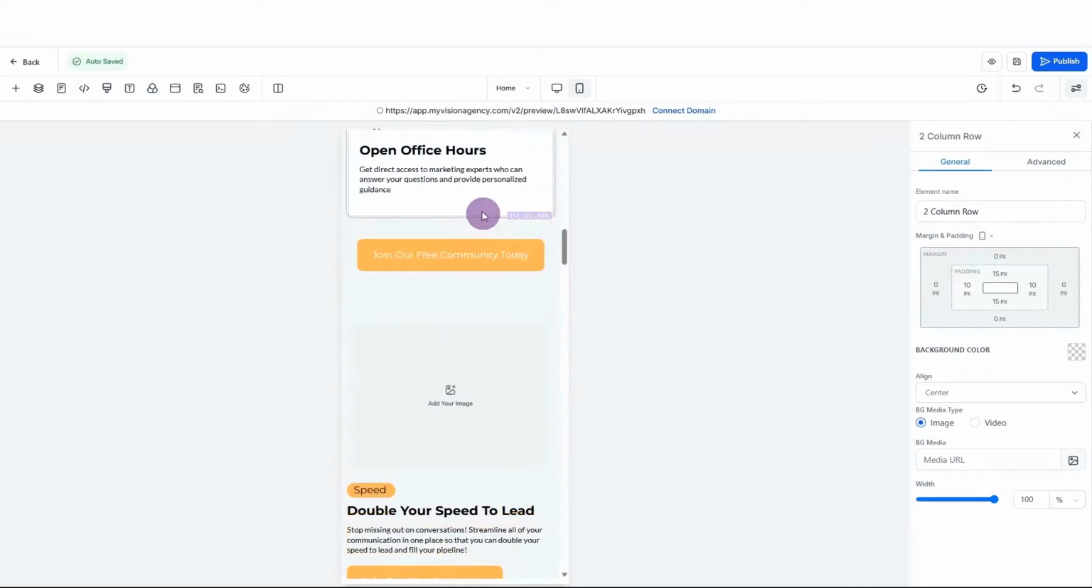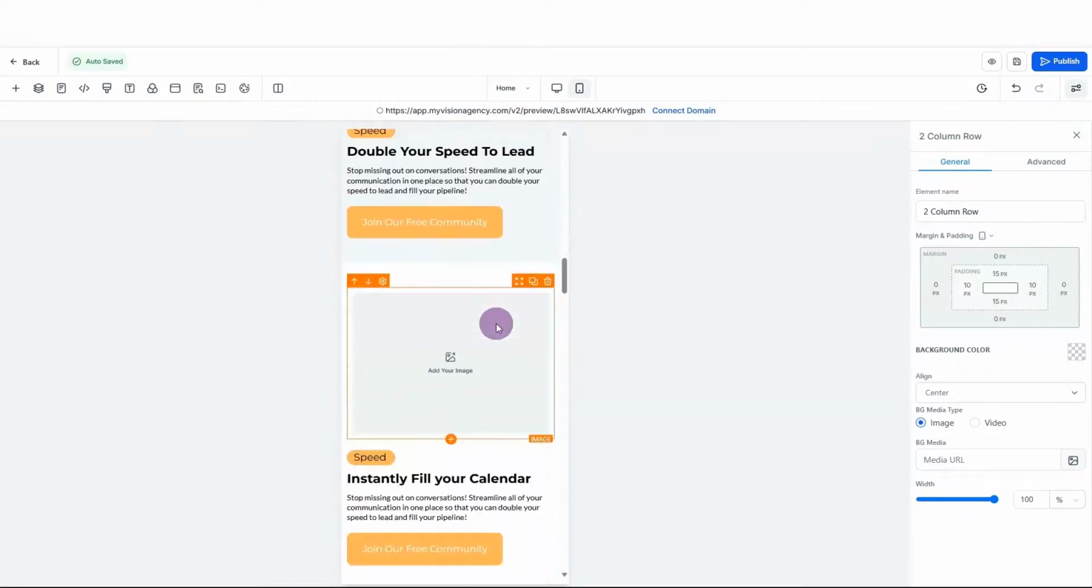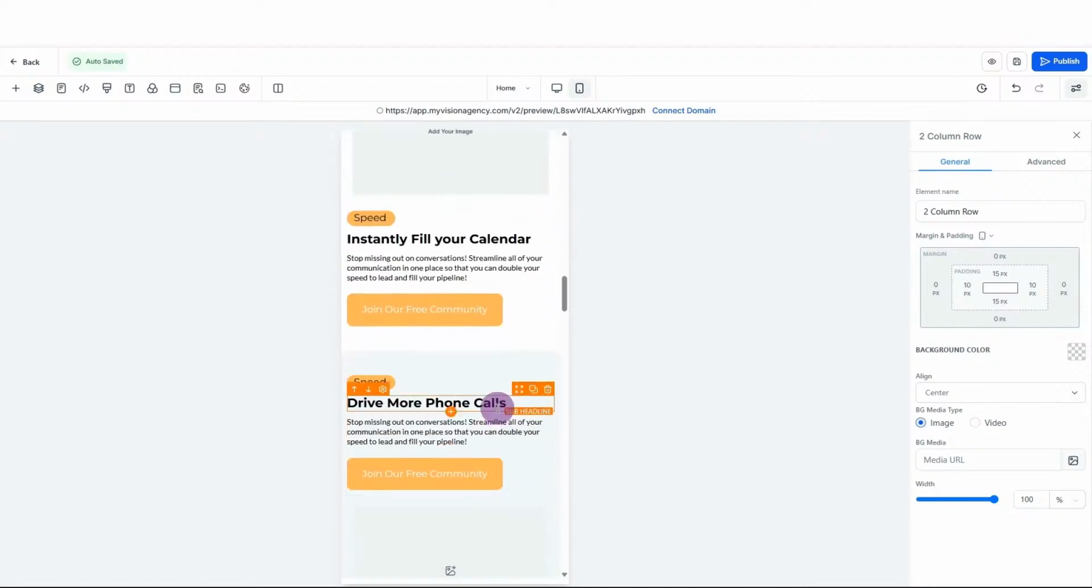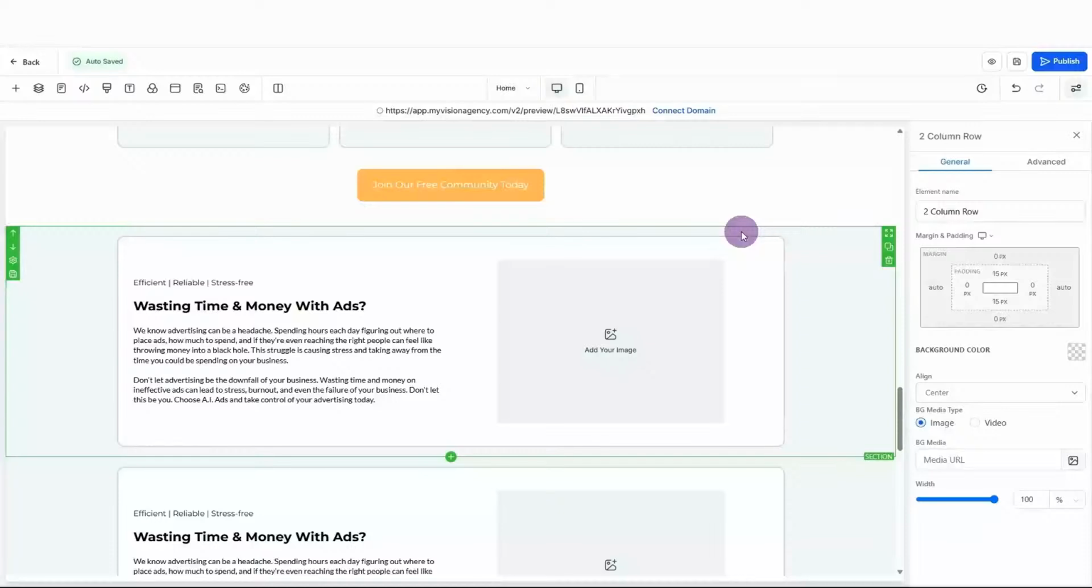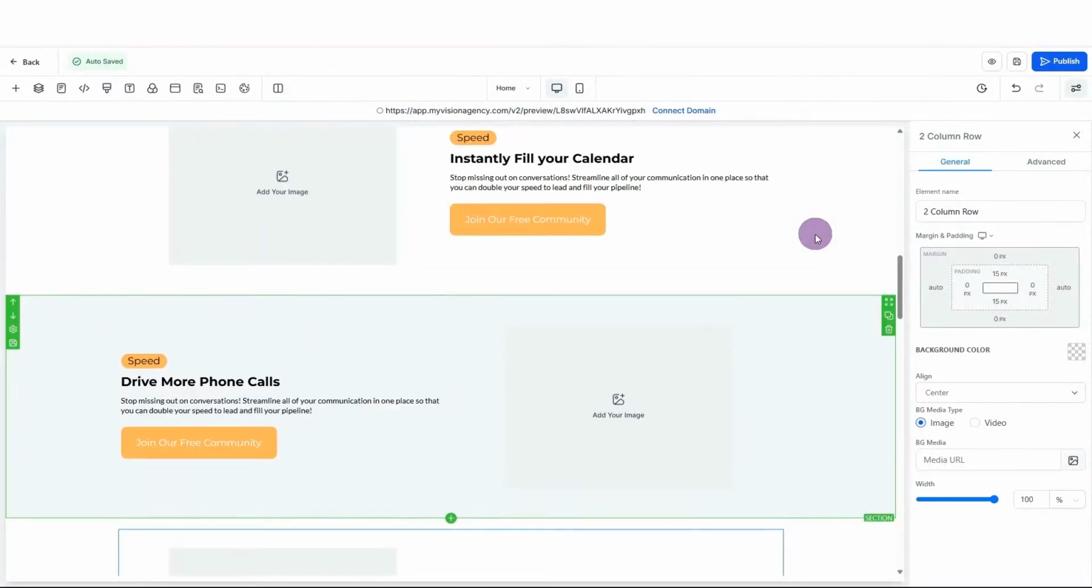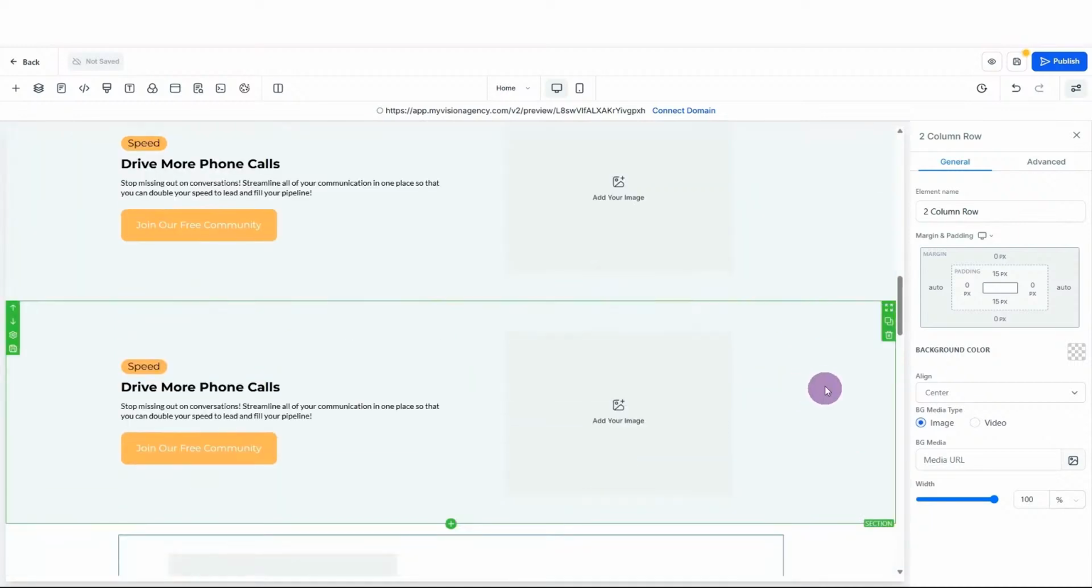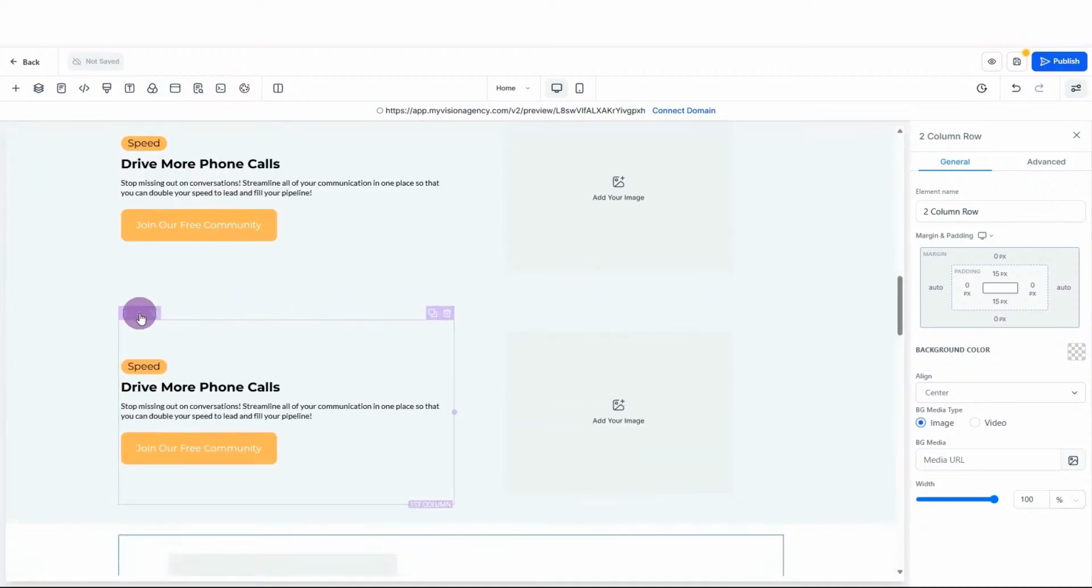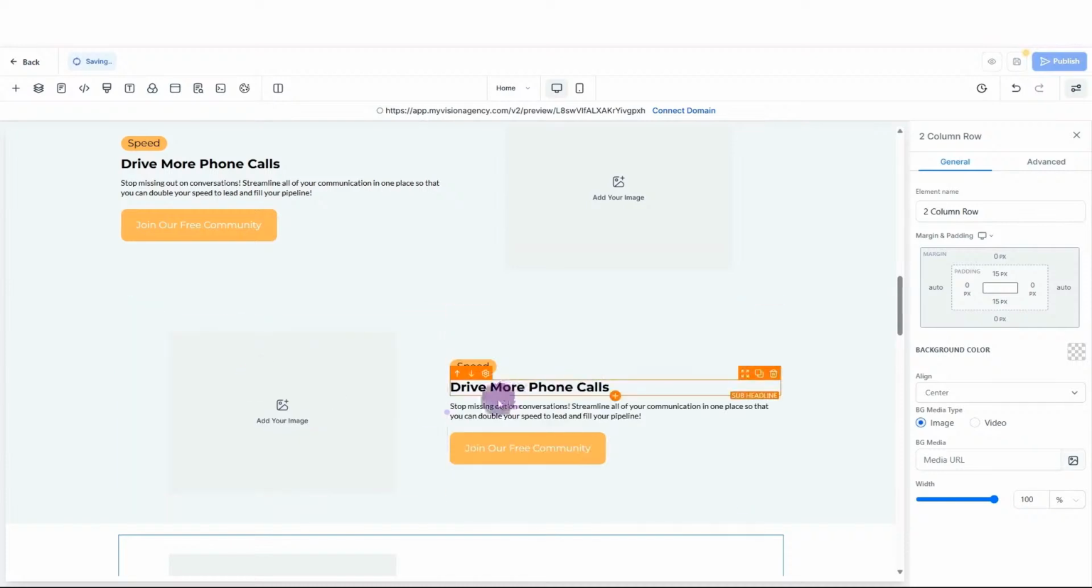Okay. So what we need to do now, let's go back here again. We have the first section, double your speed to lead, instantly fill your calendar, but now we need the drive more phone calls section to be updated. So let's go back here now, drive more phone calls, and I'm going to duplicate this now, and I'm going to do the down arrow to swap the sections.